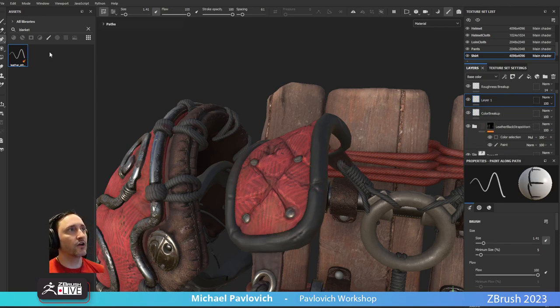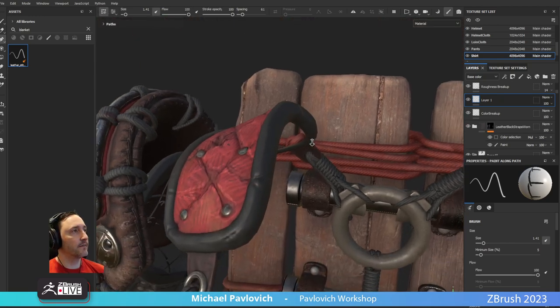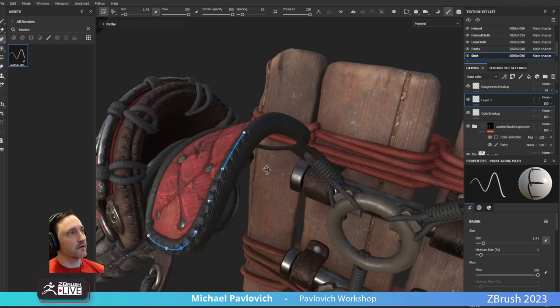I'm going to head into curves brush mode. I've got my curves turned on so I can see them. So when I click and then tap again and then tap again, it's going to propagate blanket stitches out behind it. And if I need to make a change, I can just drag this around and it'll make stitches.